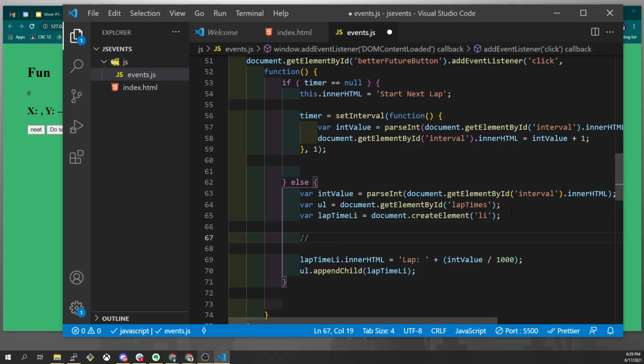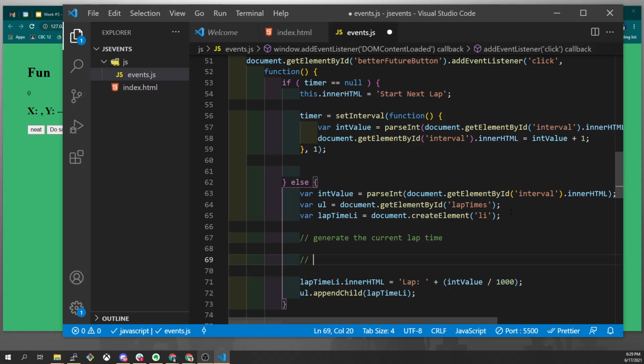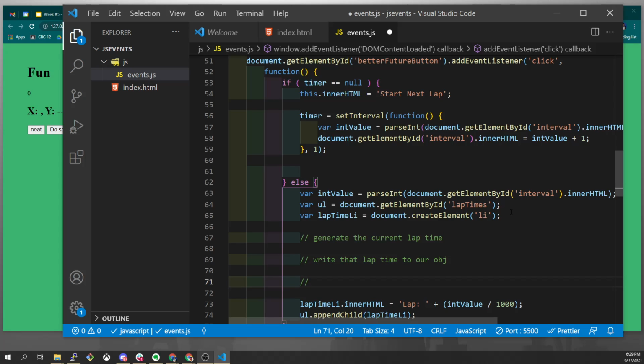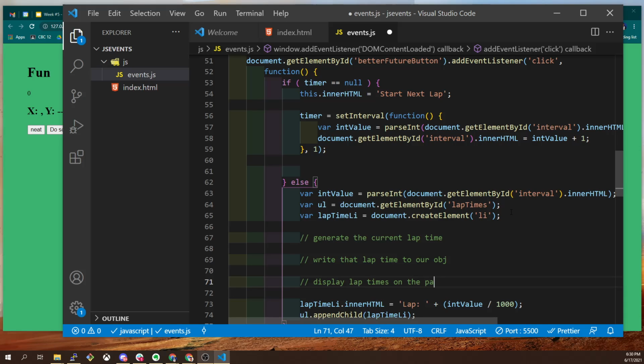let's be explicit about this. Let's say generate the current lap time, and then we need to write that lap time to our object, and then we'll need to display lap times on the page. Right? We've already got that part handled. This does that. Right? So we can put that right there.